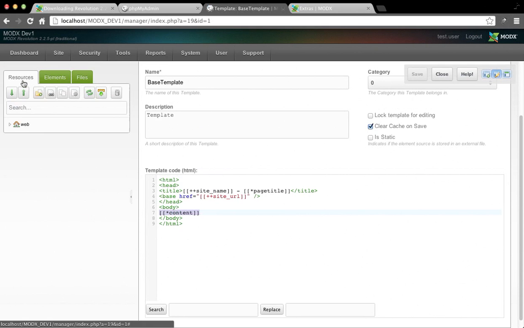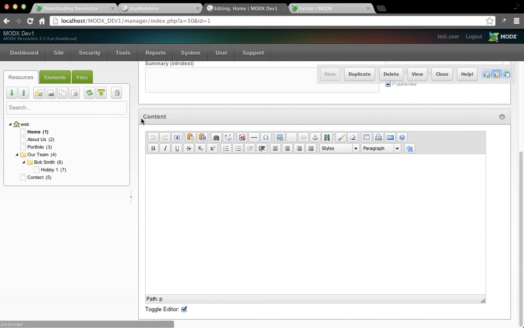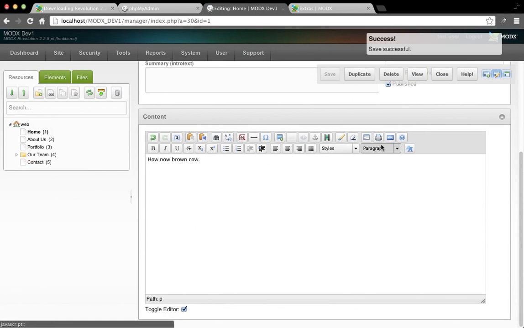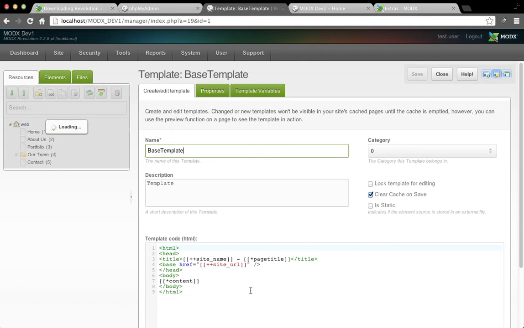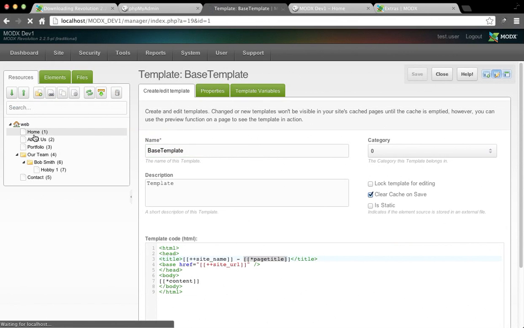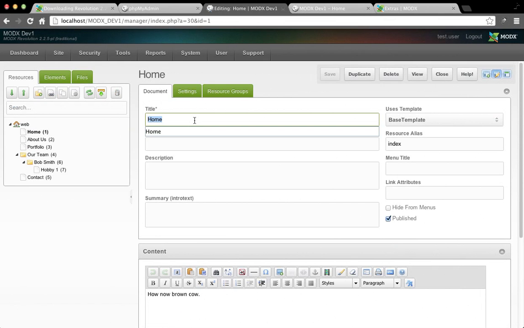What do I mean by the content area? If I come over here, let's say for the home page, and this is the content area right here. So if I were to type in, how now brown cow, and we save that, and I click on view, boom, there it is, how now brown cow. And you'll see up here in your title, you've got MODX Dev 1 home. And if we look at base template, you'll see it's got these site placeholders, the site name and page title. Page title being the page title that we gave right here, home.